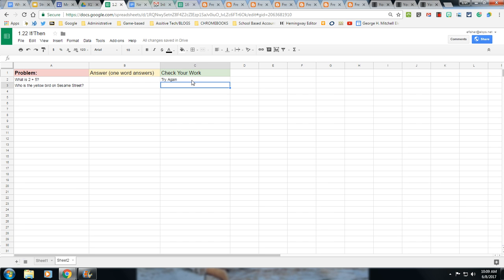Now, I don't have to write this formula in every time. I'm going to just take this little blue corner and drag it down. And now it formulated it all for me. The only thing I need to do is change what the answer would be here.